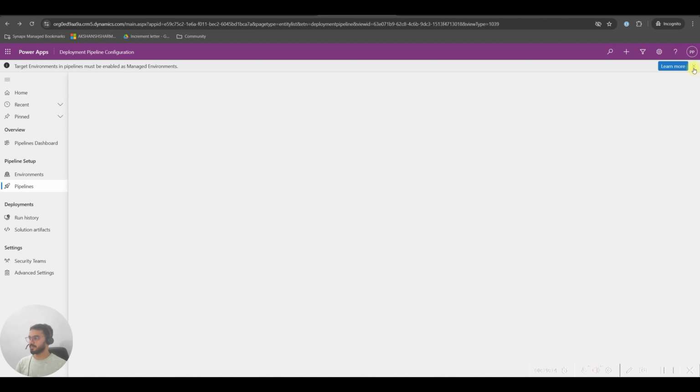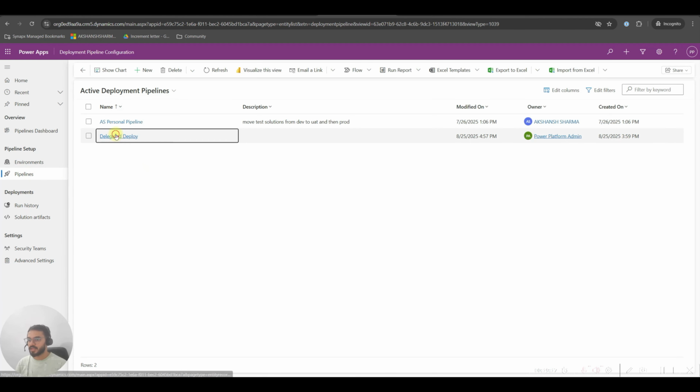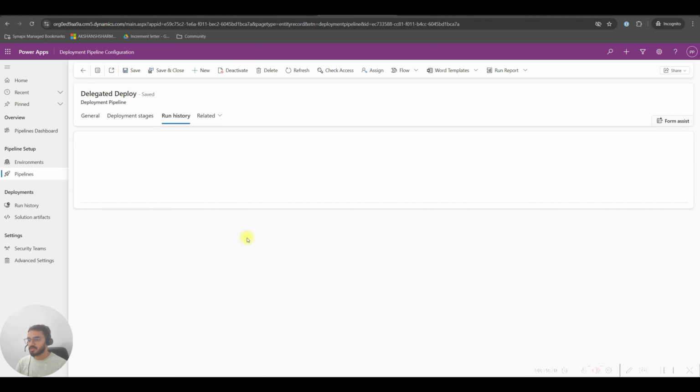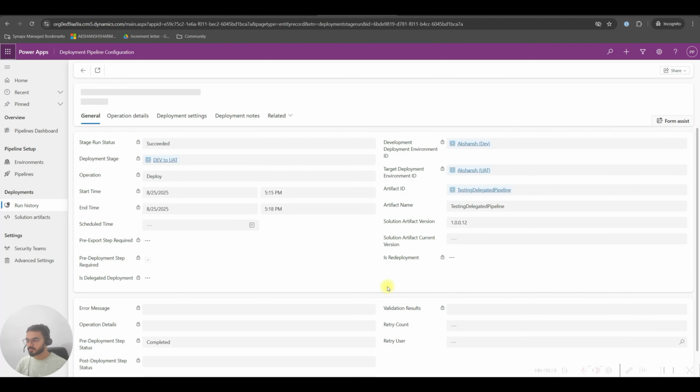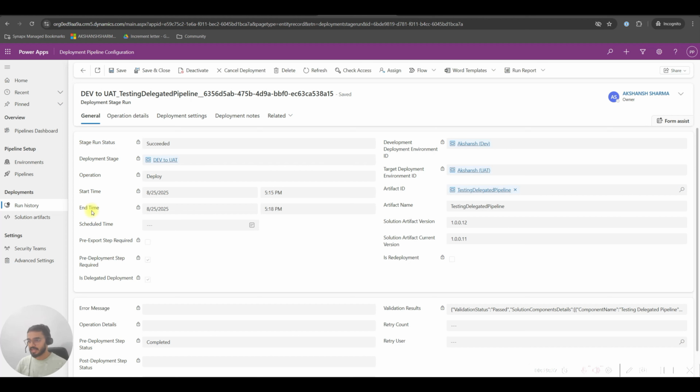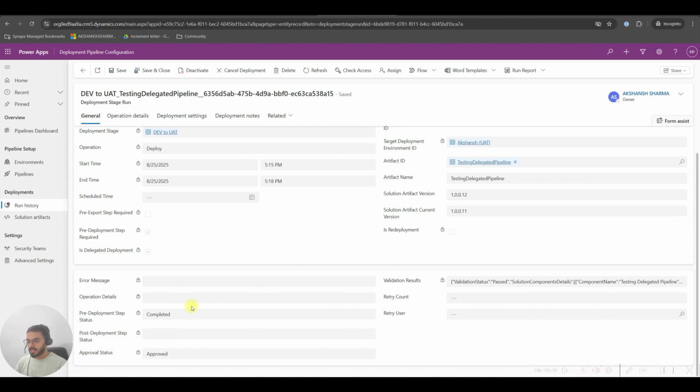pipeline. So that's the one I just used. If we go to the run history tab, you can see 2 successful runs here. If you open this one, edit, you can see stage run status succeeded, operation deploy, start time, end time. It took 3 minutes overall to get the approval from the required person, store it, and then actually deploy the solution. Then you can see pre-deployment step required, pre-deployment step status as completed.